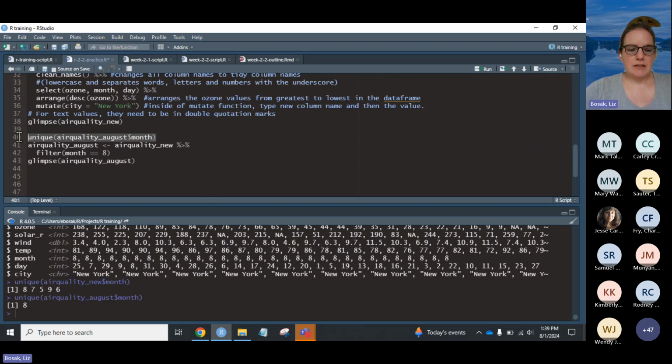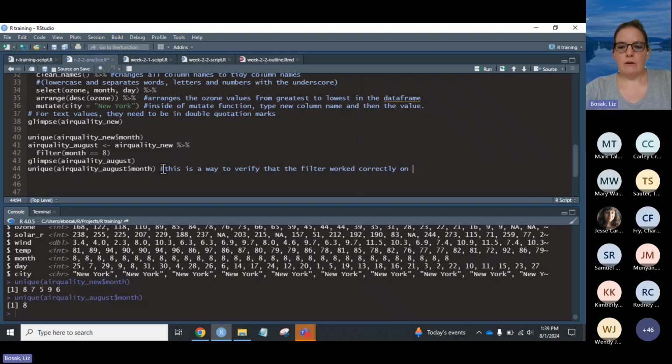So in fact, to make this even clearer, I will go back and re-edit it. Okay. So this is a way to verify that the filter worked correctly on the month column. It's not so easy when you start using more filters, but we'll get to that. Okay.